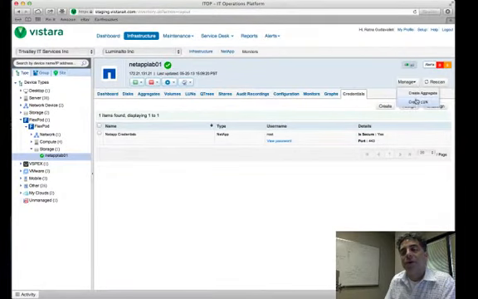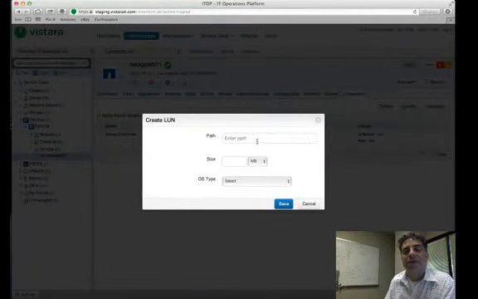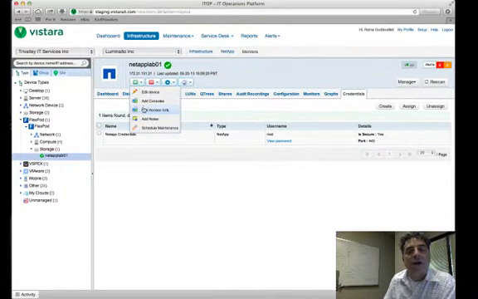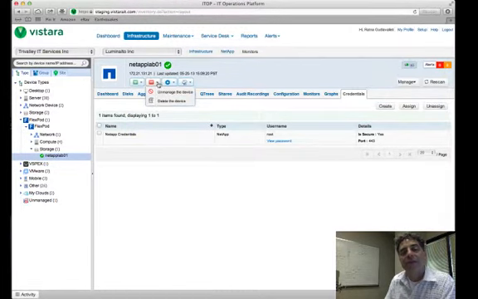I can also go in and create LUNs. Same thing, right? I can create the LUN path and choose how large the LUN is going to be. Okay, so that's monitoring and managing the infrastructure, and of course you can do all of the lifecycle management things that you can normally do in Vistara, including creating scheduled maintenance windows, adding URLs, patch management.